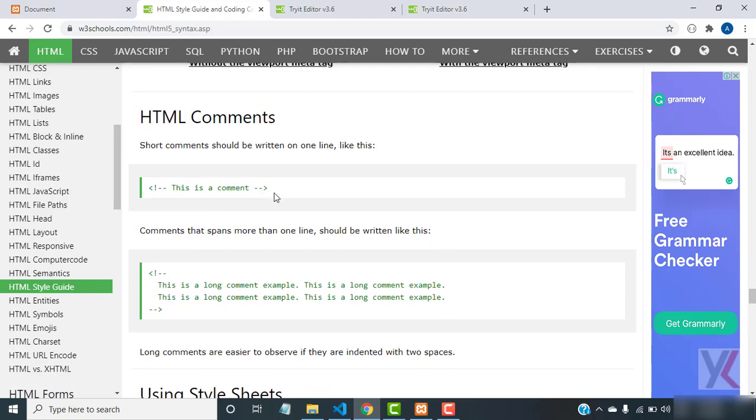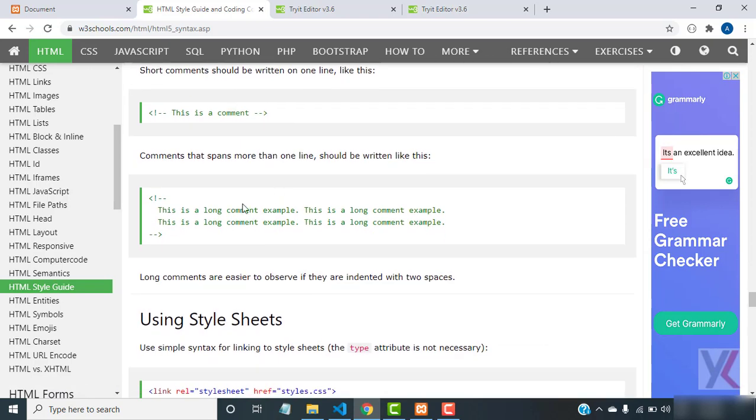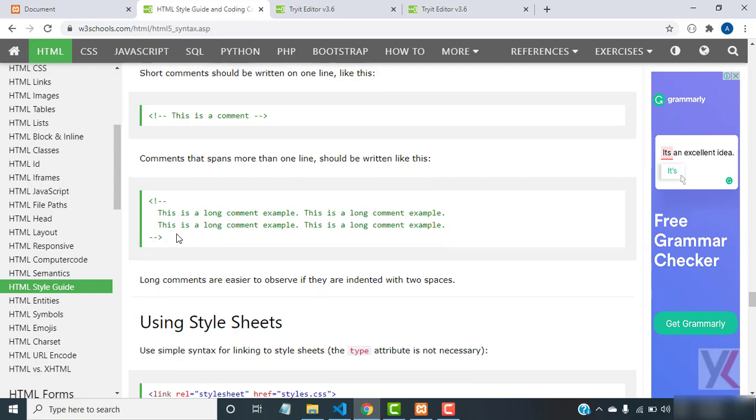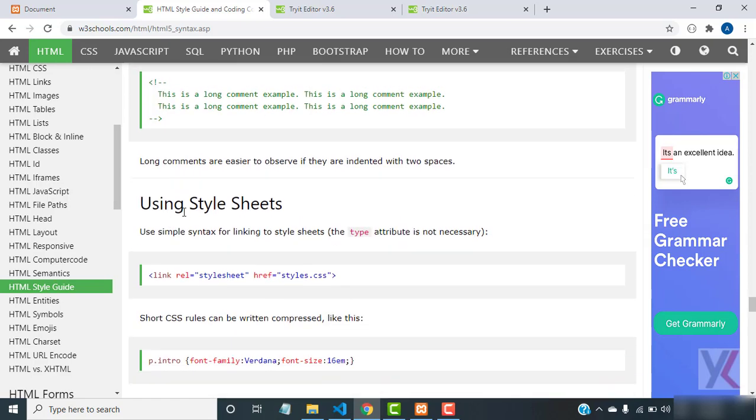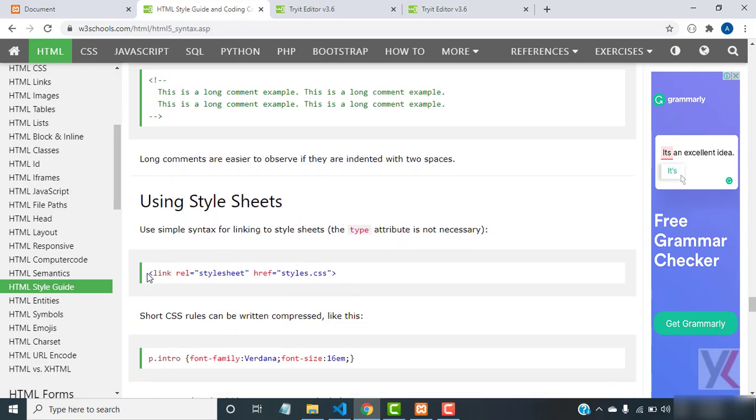You can write a comment for the description of a tag or description of the content. You can also comment the lines. Here we can give the reference with the help of a style sheet: link rel equals stylesheet. When we write external CSS, we have to write this line.